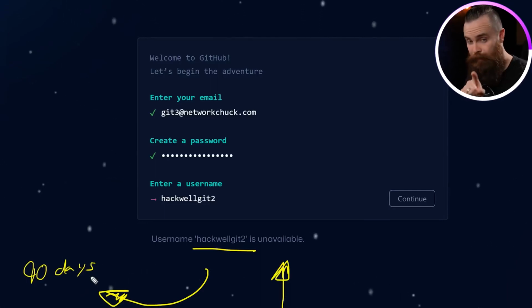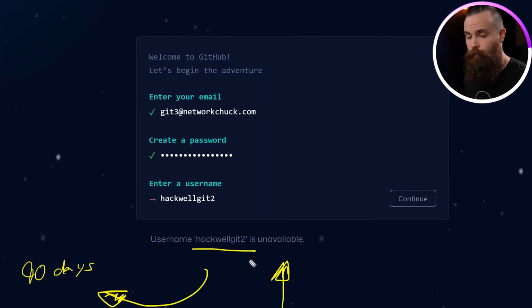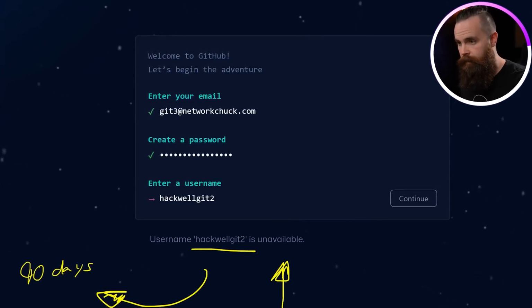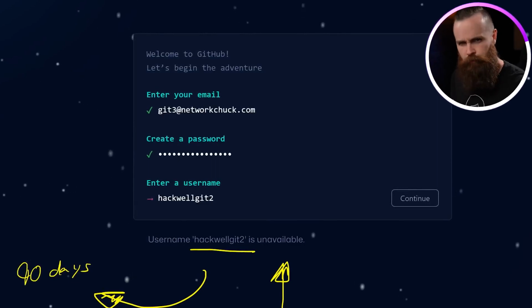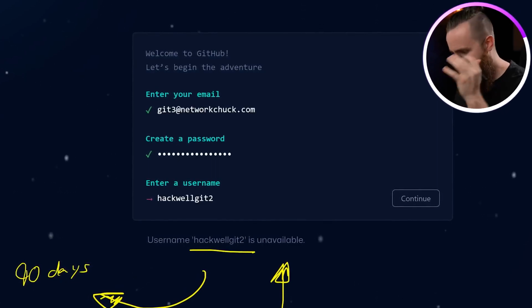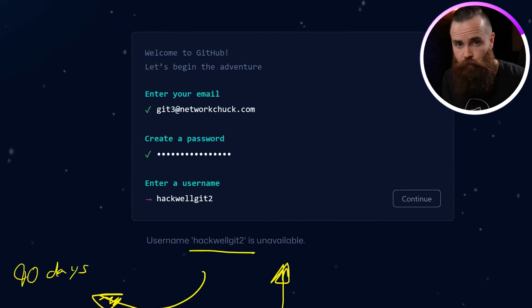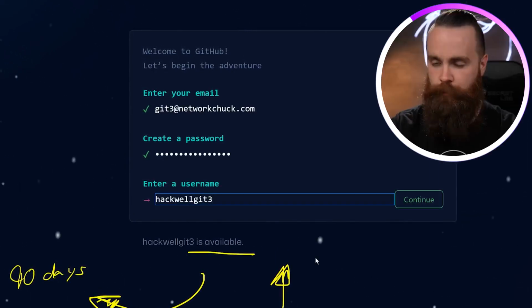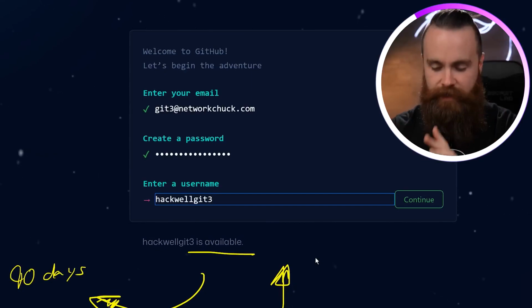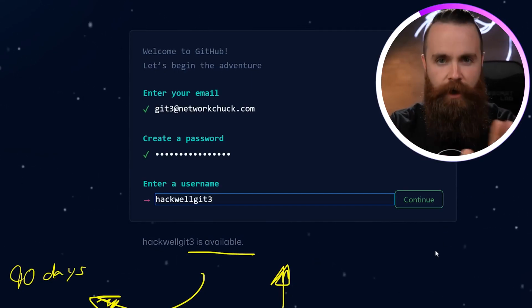Now, I didn't expect this because, as you can see, I have HackwellGit2, which means there was a 1 and also a HackwellGit, which I actually got to work for both of those. I created a GitHub account, I deleted it, claimed it with another one, and it totally worked. So the demo gods did not serve me well today. So pretend with me here that HackwellGit2 is actually HackwellGit3, and let me show you how you would do this.